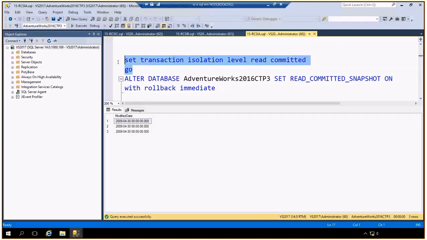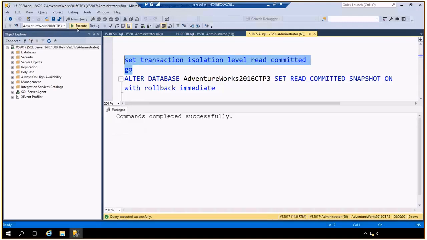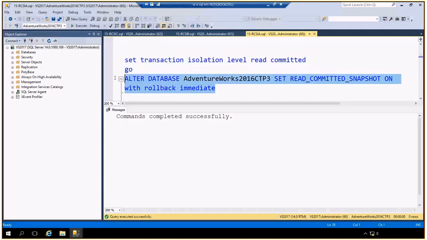The isolation level will be read committed, and the idea is that read committed, which is the default isolation level for our transactions or database, will be transformed into snapshot isolation. Now I will set read committed snapshot on with rollback immediate.